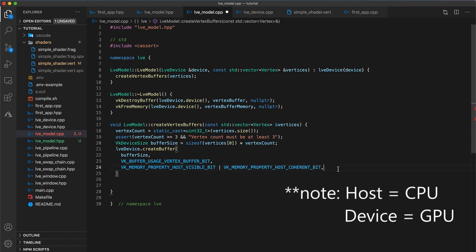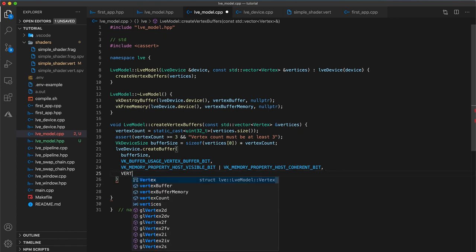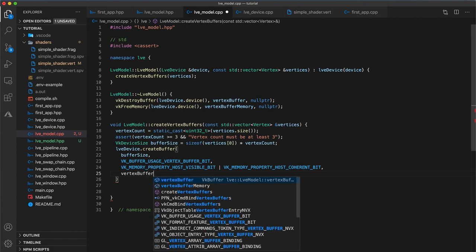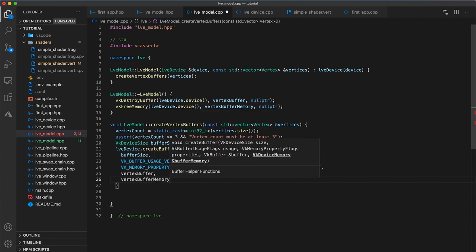The hostVisibleBit memory property tells Vulkan that we want the allocated memory to be accessible from our host, aka the CPU. This is necessary for our host to be able to write to the device memory. The host coherent memory property keeps the host and device memory regions consistent with each other. If this property is absent, then we are required to call vkFlushMappedMemoryRanges in order to propagate changes from host to device memory. Then the final two arguments are the vertex buffer and vertex buffer memory member variables.